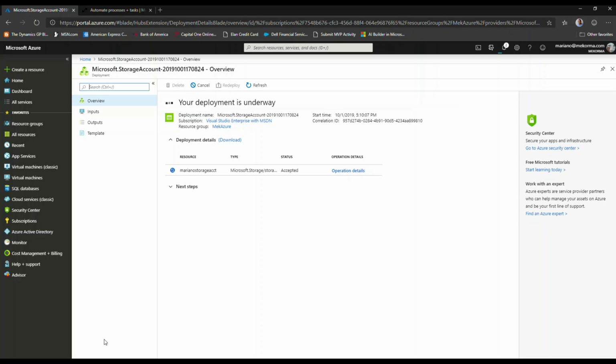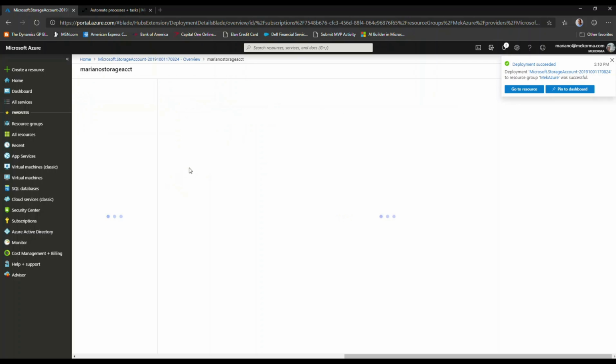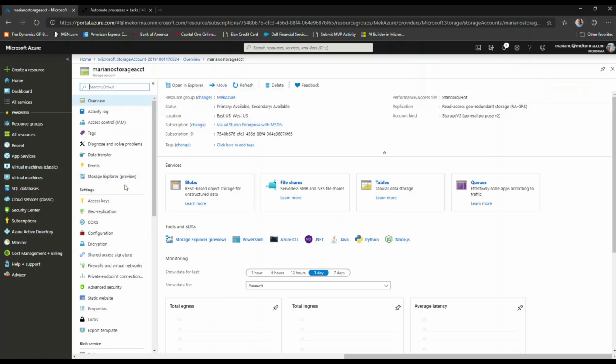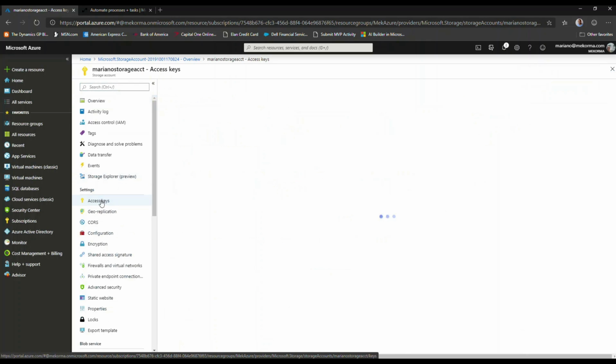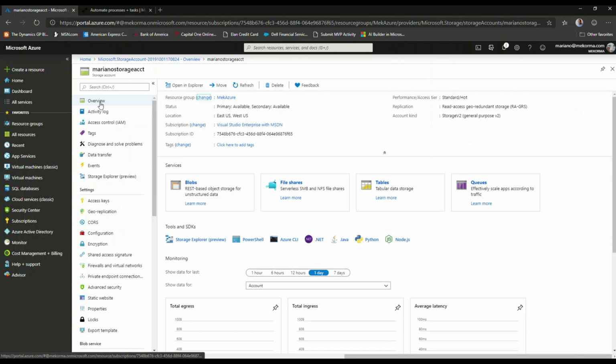So here we go. This is currently processing. As you can see here, we're done. The deployment is complete. We can go now to the resource. The one thing that you're going to need to keep in mind here is the access key. That's going to be required for Flow. So we're going to worry about that later on.